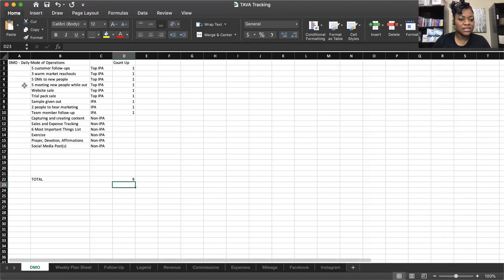Capturing and creating content. So this is for social media. You want to sit down, whether that's a Sunday night or a Saturday night, once a week, and plan out what content you're going to put out for the week. Now you can do this nightly, and say, okay, Sunday night, I know what I'm posting on Monday. But now we're getting into the non-IPA.